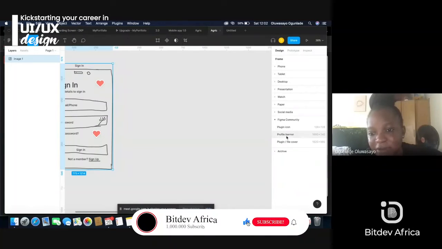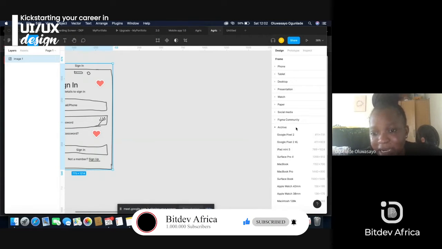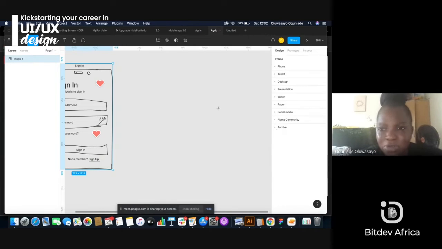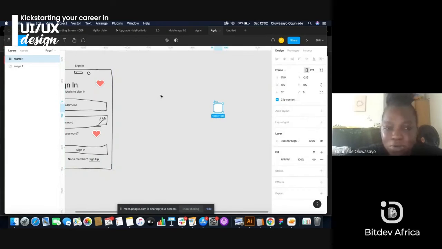And then there's the Figma community. Those are people that create community for Figma. And then archive. Yeah, there's Google Pixel too. There's Google Pixel, and iPad, MacBook Pro, Surface Pro, and other stuff that you can pick here. Archive, I think, is something that I've never used before, but I'm not sure.